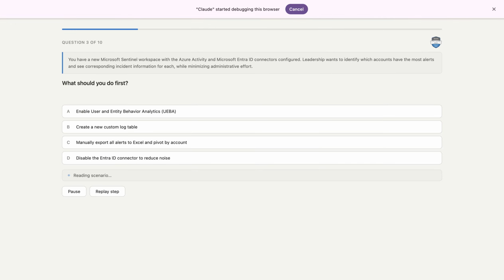Question 3. Scenario. You have a new Microsoft Sentinel workspace with the Azure Activity and Microsoft Entra ID connectors configured. Leadership wants to identify which accounts have the most alerts and see corresponding incident information for each, while minimizing administrative effort. The question is, what should you do first? Your options are: Option A, enable user and entity behavior analytics, UEBA.